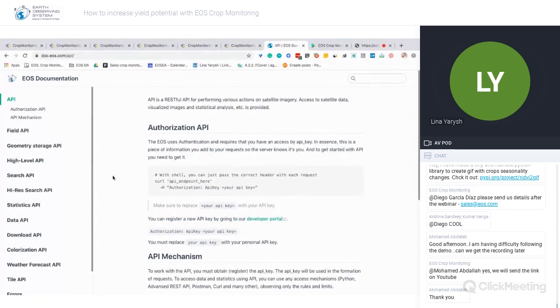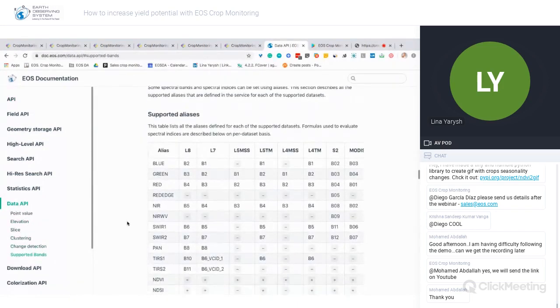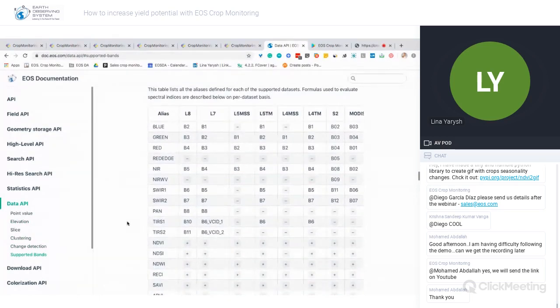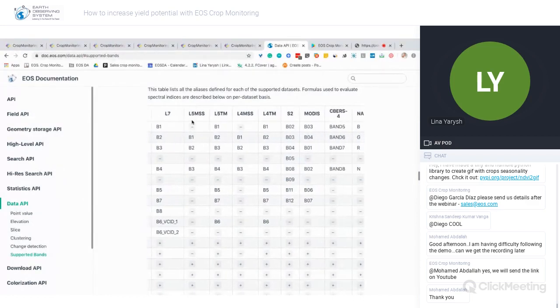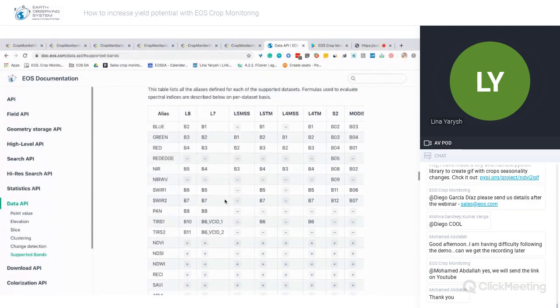However, there are two main differences between the EOS Crop Monitoring Platform and our API. First of all, let me take you to the supported bands. As we explained, when you're using our platform, you only get to work with data taken from Sentinel-2. However, if you're working with our API, you have the option to extract imagery from Landsat 7, 8, MODIS, and other satellites, as you can see right here. So more flexibility, I would say, in terms of APIs and imagery.